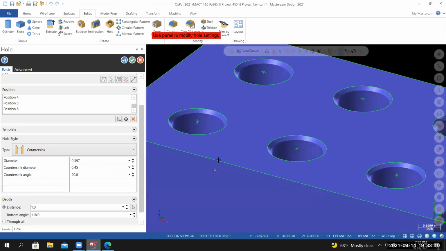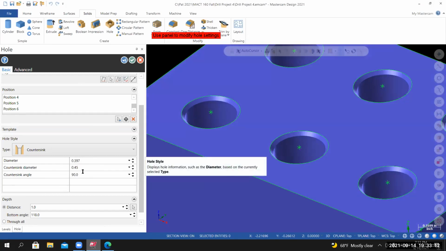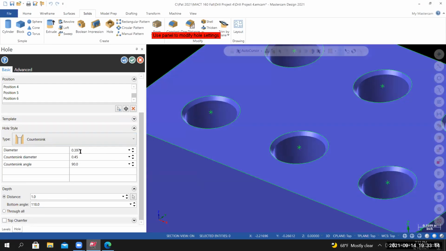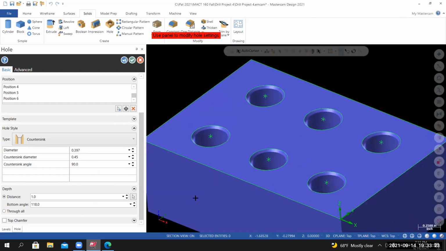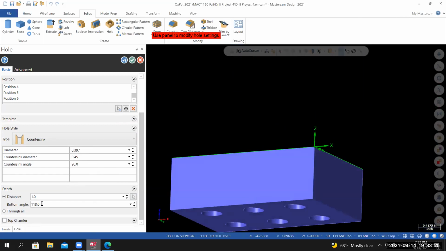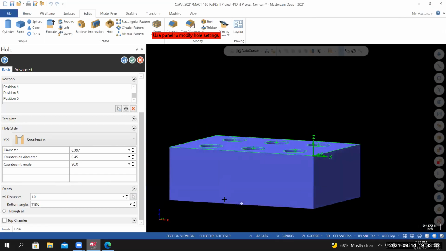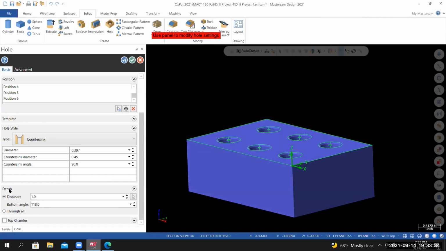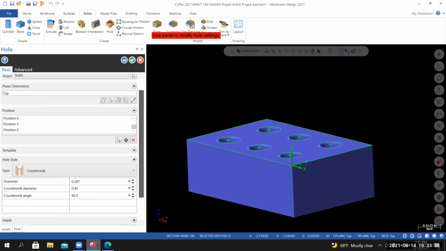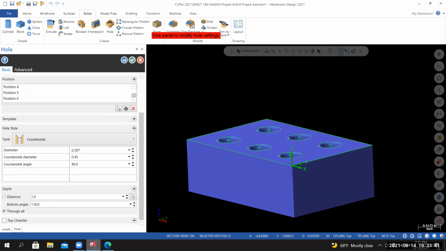Very hard to see the difference between the two. So you got to really check the values. So 0.397 by 0.45 countersink, and it's got a countersink angle at 90 degrees. We can also control the angle of the drill tip, but if the hole's going all the way through, we don't need to have that shown, or it's not going to show up on the model. So where it says depth, set it to through all. And that should take care of everything for the holes.